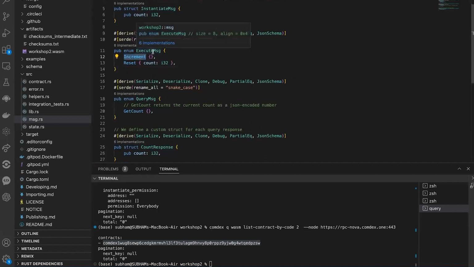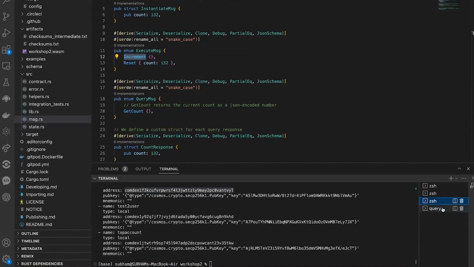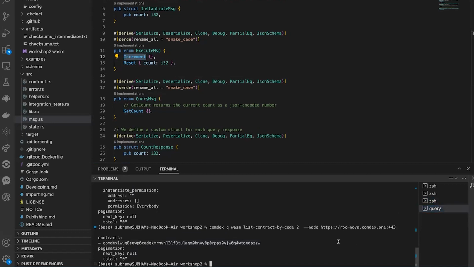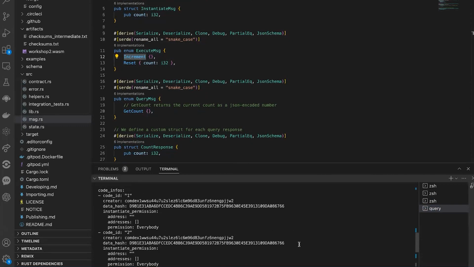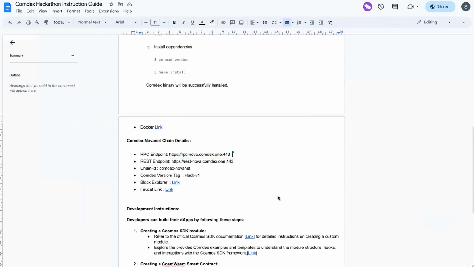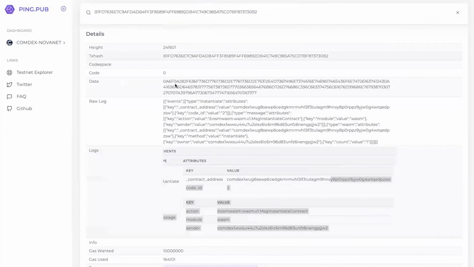You can see that the execution messages have 2 variants, one is increment, one is reset, and we can query messages by get count. Since we are done with instantiation, let's go to the execution part, where we can see what the current query is. Since we have uploaded an instance with data 1 or 0, I think, let's check it.